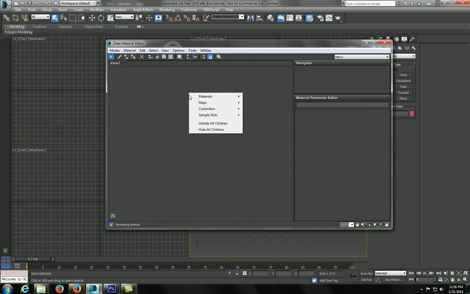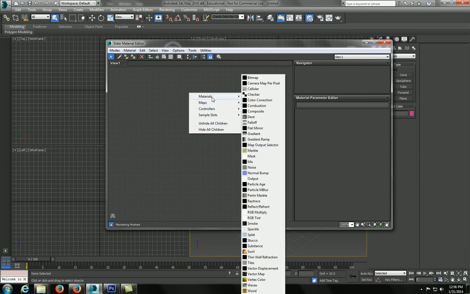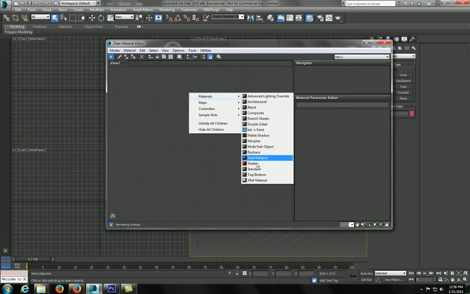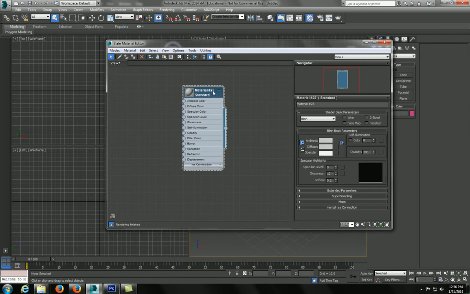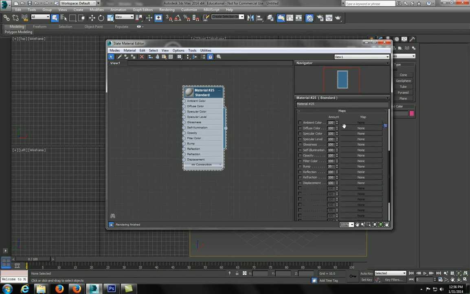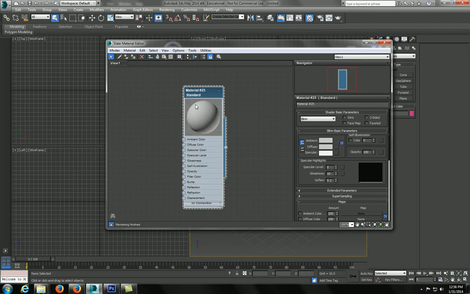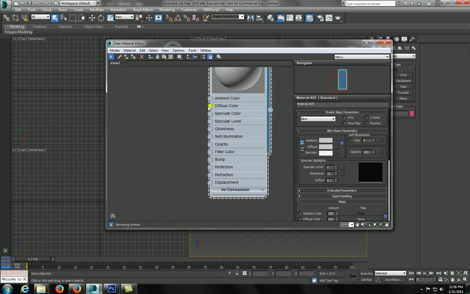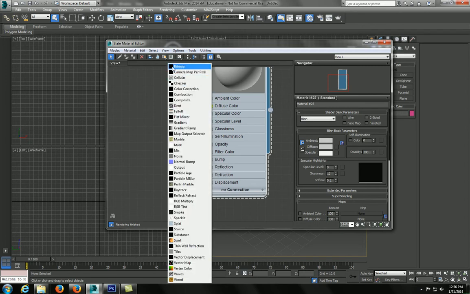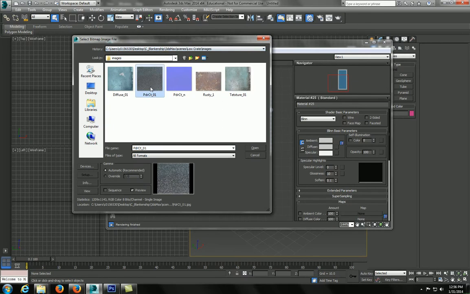Best thing to do is to right click and you get all these menus that we have access to in the compact editor. If I go to materials, standard, it creates a standard here. If we double click on the flag, we'll have the menu options that we have in the compact editor. Double click on the ball to make it a little larger so we can see it. What we have here now is these little nodes. If we click and hold, we'll get a wire. And click on bitmap. Let's pick our bitmap powder coat.